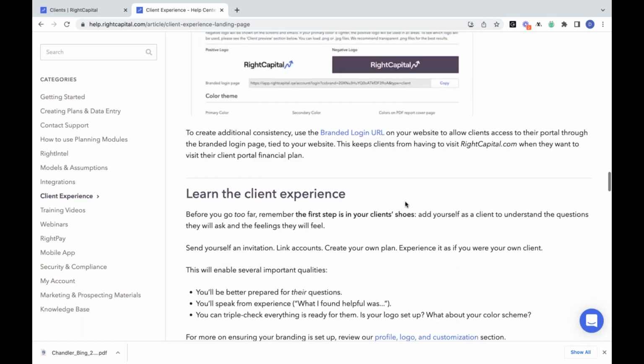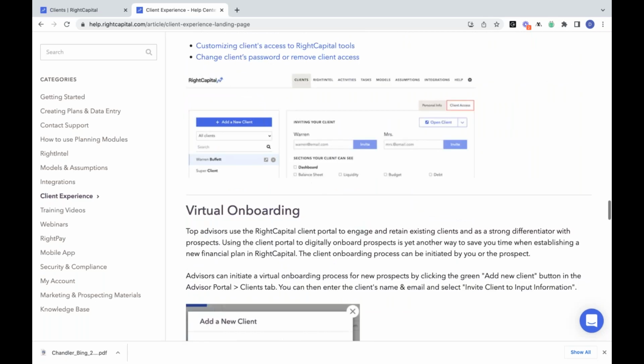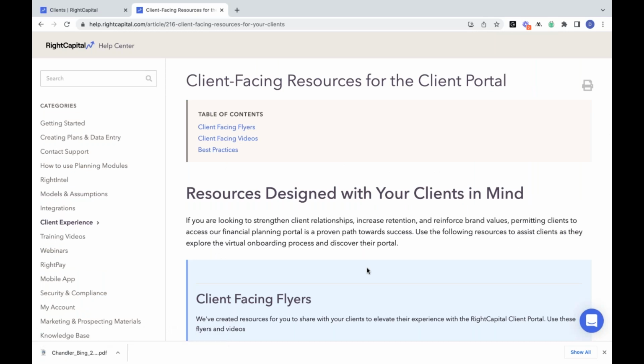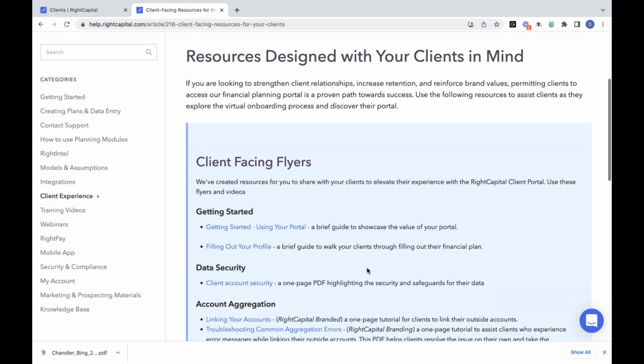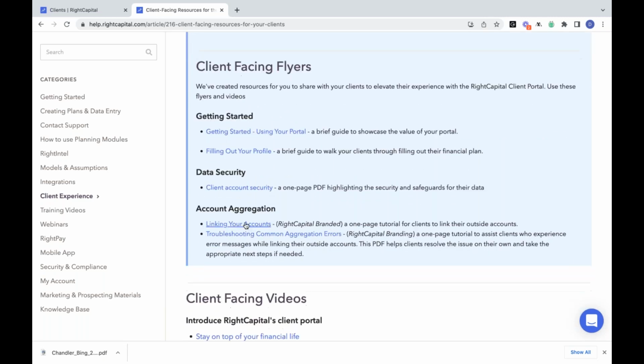But as always, there's a lot of resources, again, at your disposal here, maybe to virtually onboard or to work with individuals. And those resources include things like one-page PDFs highlighting security and safeguards for the client's data, or an overview of filling out your profile if maybe the clients are doing the data entry for you, or how to link accounts or troubleshoot common aggregation errors. So all of these resources are here for your clients.